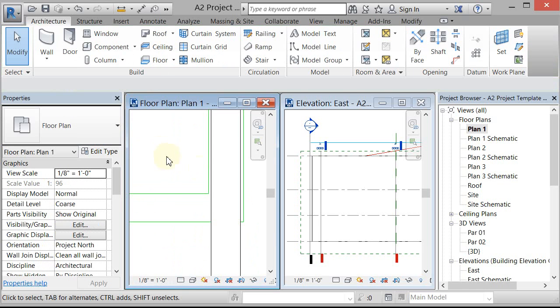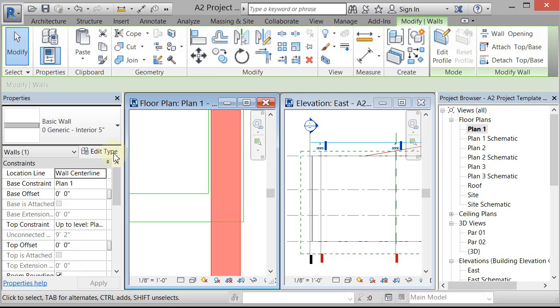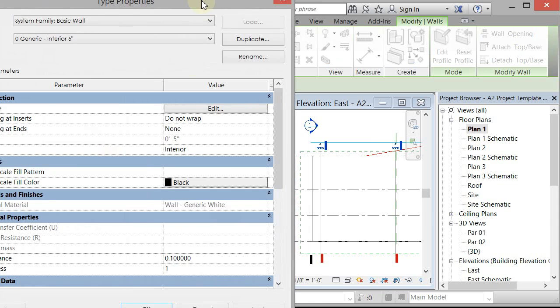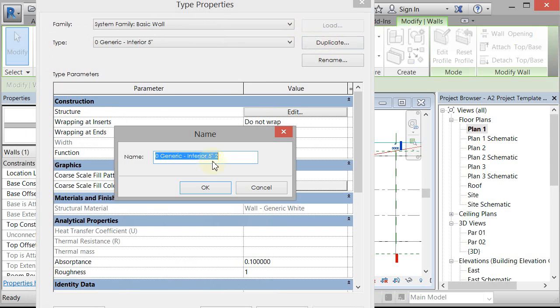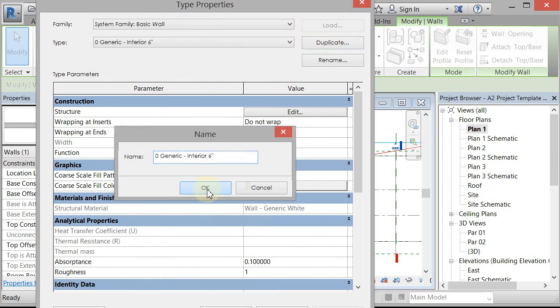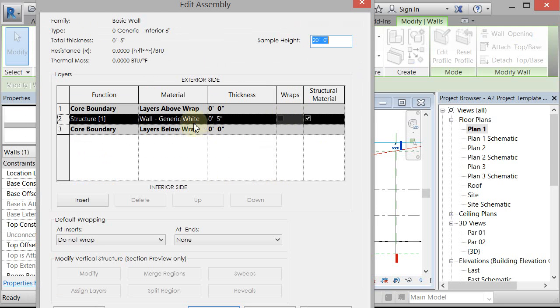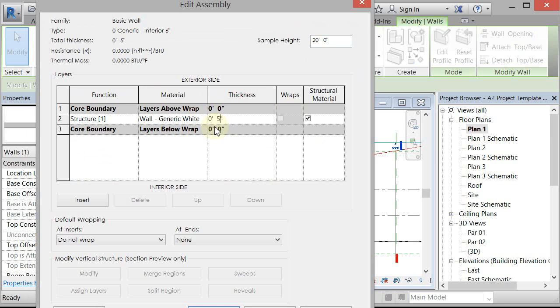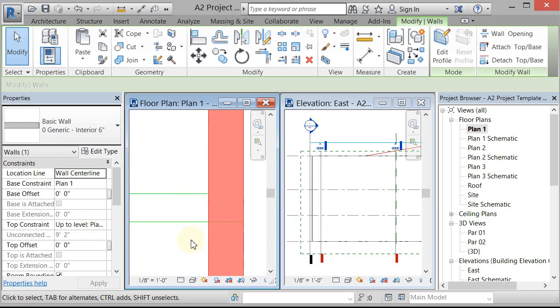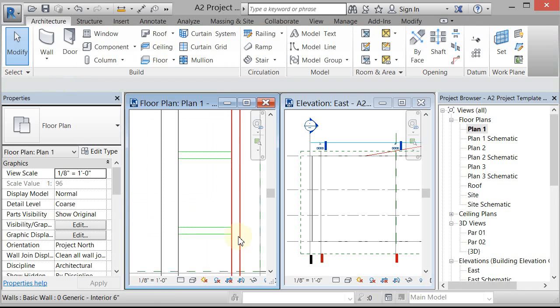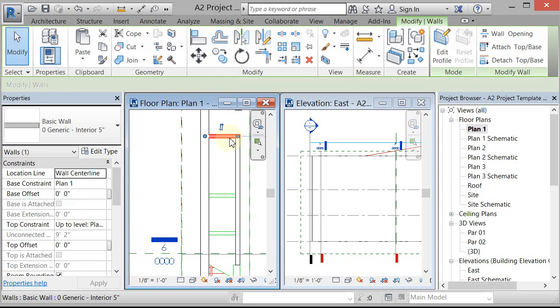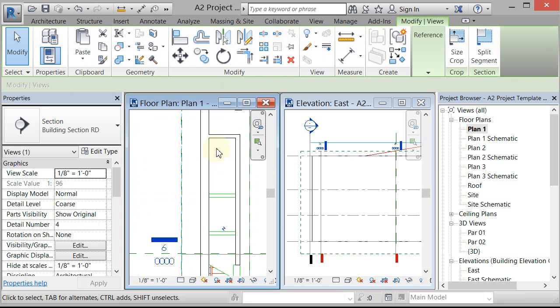So what I can do is if I pick this wall and I go to edit type, I can duplicate it and make a 6-inch wall. So I'm making a new type here by duplicating. And I'm going to rename it to interior 6-inch. Click OK. I'm going to go to the structure and I'm going to change that to a 6-inch wall. And click OK. And click OK. And now you'll see this is now an entirely new type of wall, distinct from the 5-inch wall that I put in here, right?